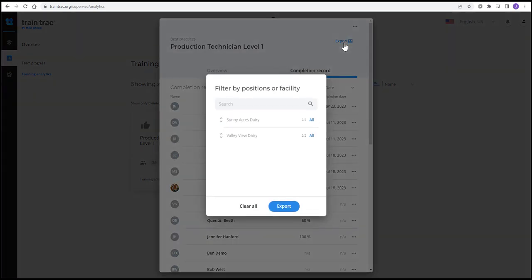You'll have the option to filter this report by position or facility. By default, all employees from all companies are included. To change the filter, you can expand by facility by clicking on the Expand Collapse icon. And as you can see, all are selected. The All button will also work as a toggle to select all for that facility or deselect all.